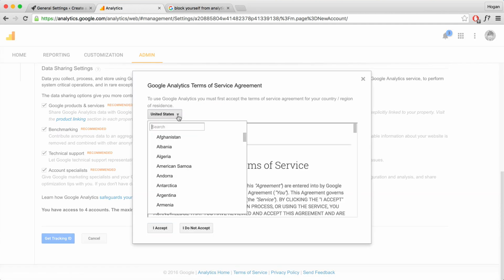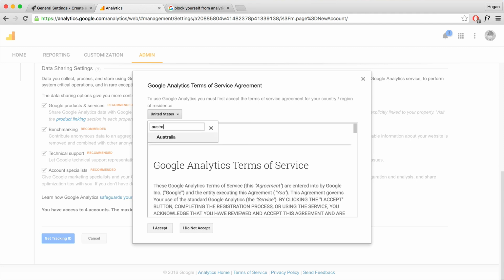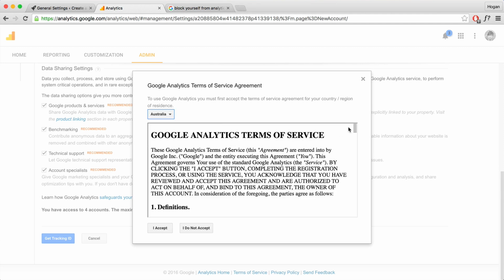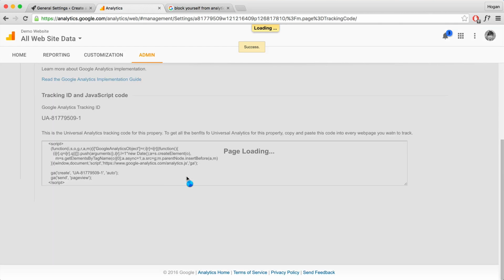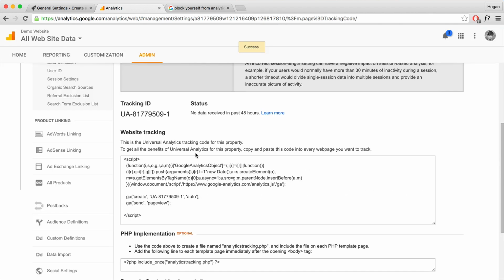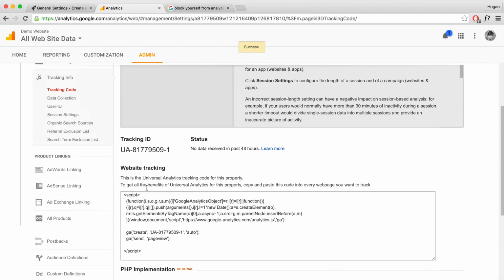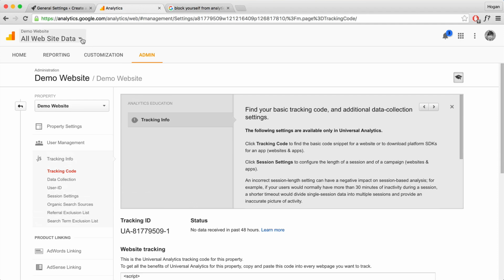Afterwards, you can search for your country here as well. I don't really read these things, I'm just going to scroll right down and click on I accept. That's really simple, so that's done. Normally, if you don't download the plugin, you'll have to copy this code and add it to your website, but luckily with the plugin, it's really simple.